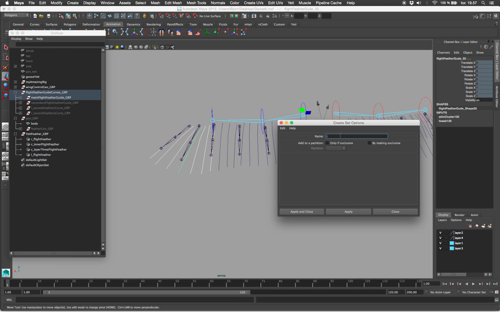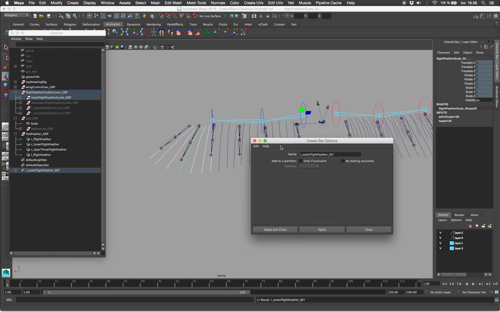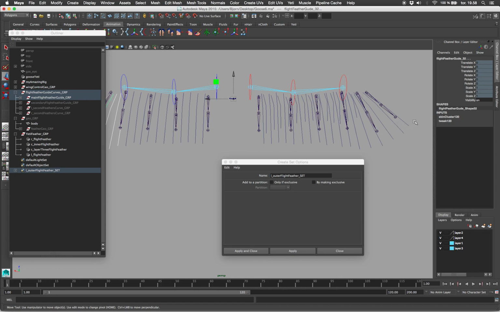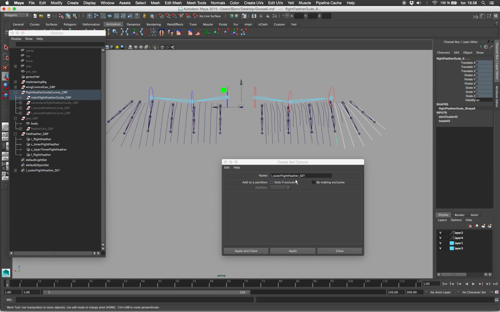I try to keep my naming consistent and logical. The more feathers you have and the more guides you have, the more complicated it gets to keep track of where everything goes. So my advice, for your own sake, be much more strict about naming than I am in this tutorial video. So now I'm selecting the right side flight feather guide curves and making a set for that.